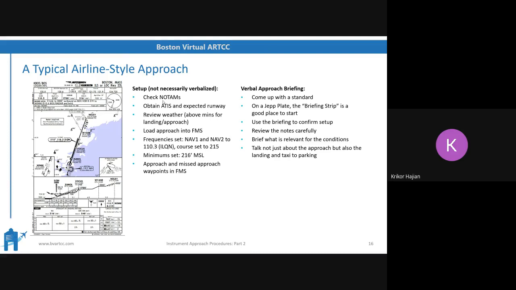Oftentimes at larger airports like Boston or Kennedy, there will be multiple runways in use at the same time. So you can start to think about, hey, if we're coming in from the west, we're probably going to get the more westerly runway, or you may just get familiar with an airport and know which runway they traditionally use. There's little stuff like that that you can use to piece together a runway. But the point is you can figure that out well ahead of time.